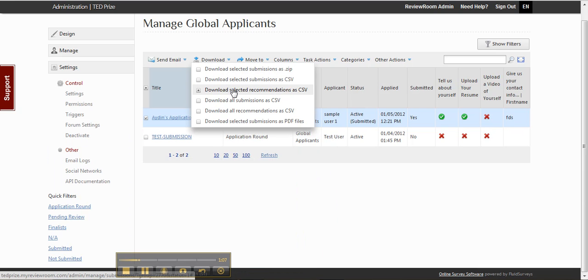Now the other thing is the fourth option, which is download all submissions as CSV. If you don't want to select something, and you just want everything all together, that's the way to do it. Same thing with download all recommendations. Again, if you don't want to go with the selected option, you just want basically everything all together, that's how you would do it.